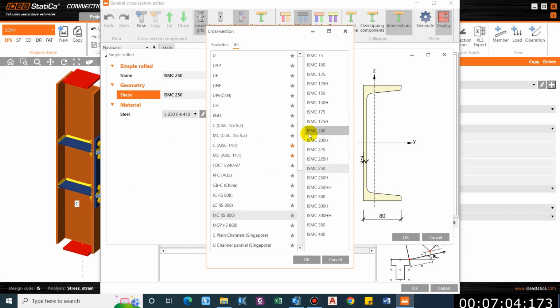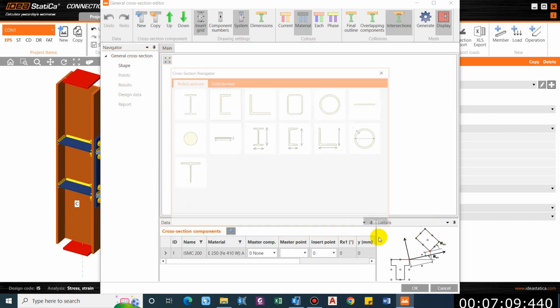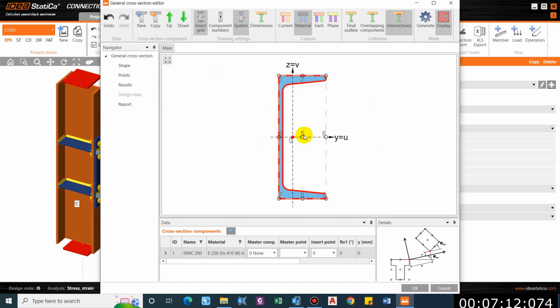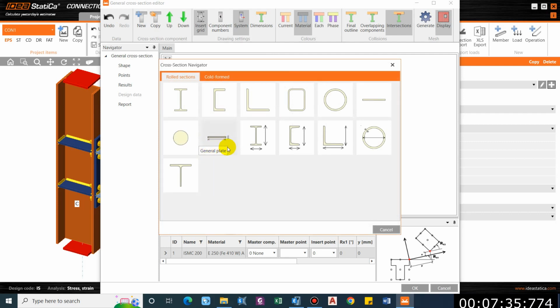So let us select ISMC 200. Okay, so you will find that in the window, and as I said, it is 100 mm apart from the origin. So for now the distance we cannot find directly because it is not shown here. So I will use a trick to make the space 200 mm. So here let me add a new component, and that will be the batten plate. So I'll model a 200 mm wide batten plate and check.